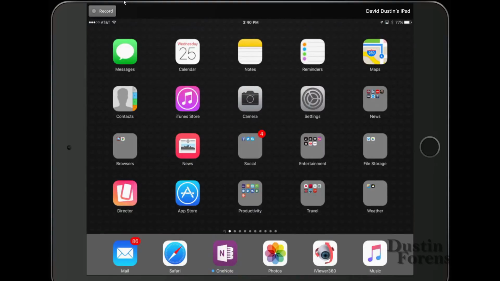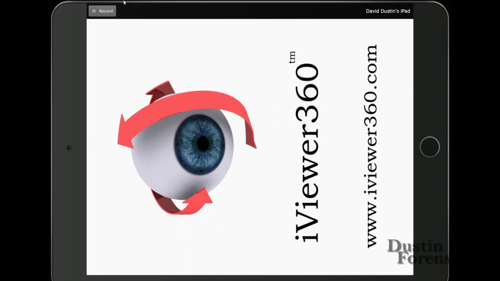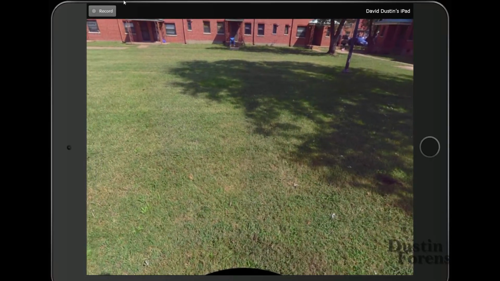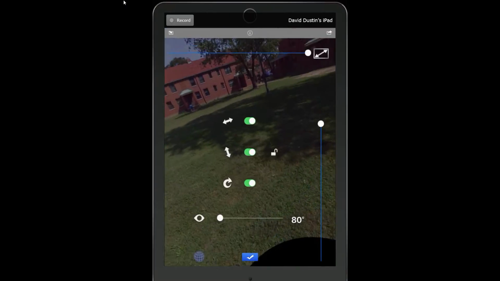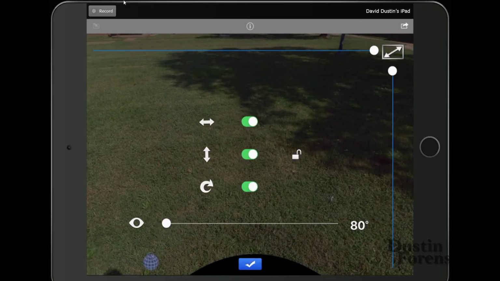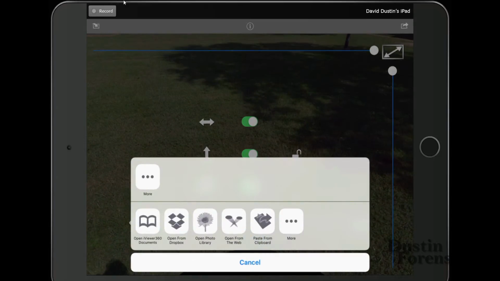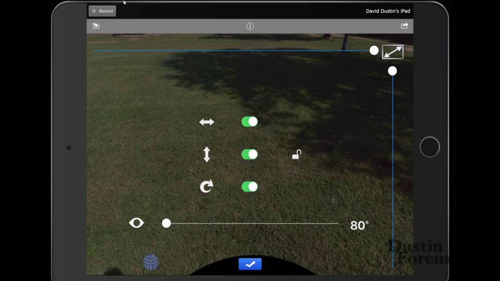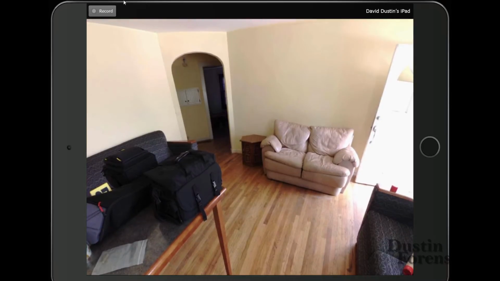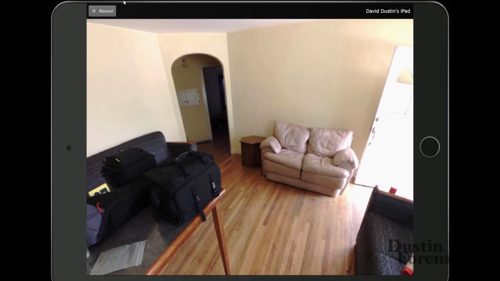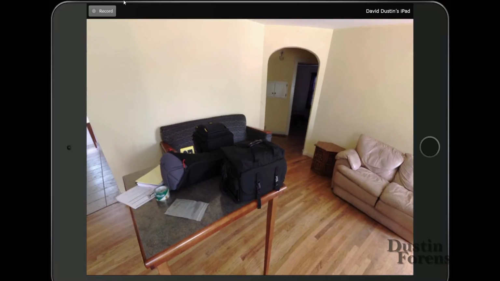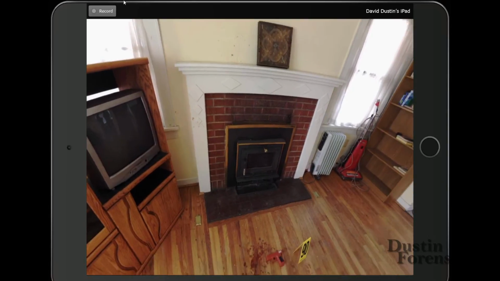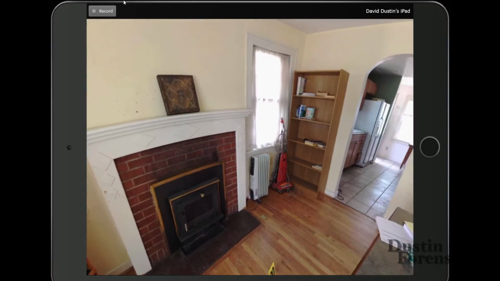So if we go back to the iViewer 360 application, and when we click the Open tab, we have an option here to paste from clipboard. So we're going to choose that. And so it's actually just going to paste it in from the clipboard on the iPad. So now command staff is free to look around the scene, and they can determine if this is something that they need to be involved with.